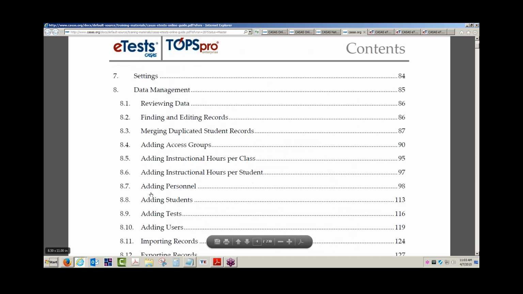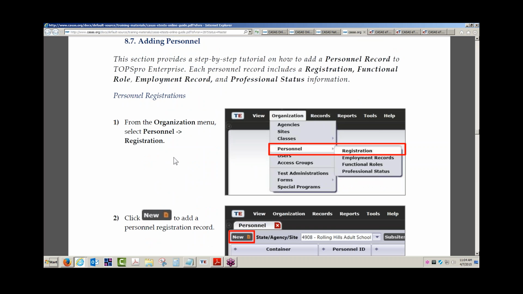This workshop covers information from section 8.7 in the CASAS eTest Online Guide. This is under a data management section, which provides a step-by-step tutorial on how to add a personnel record.